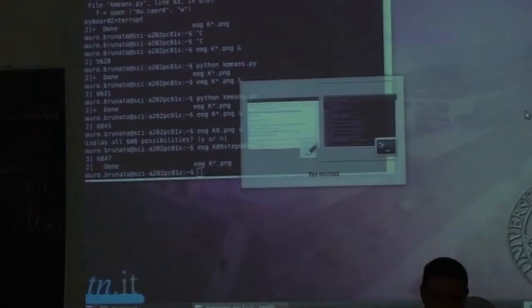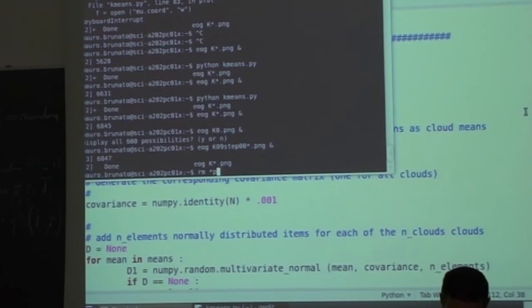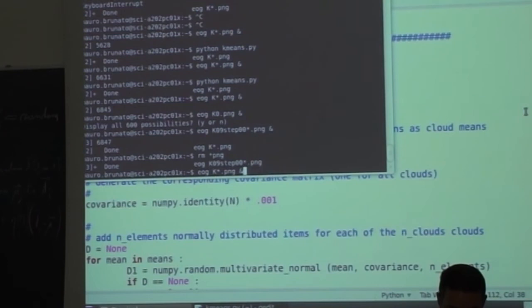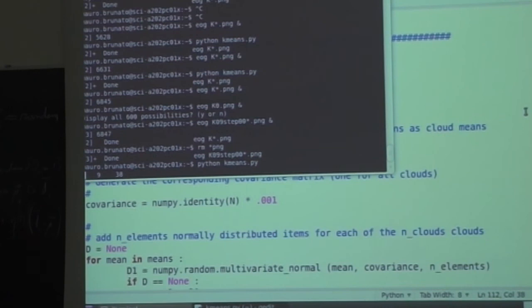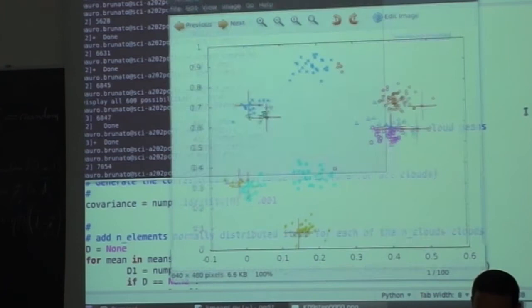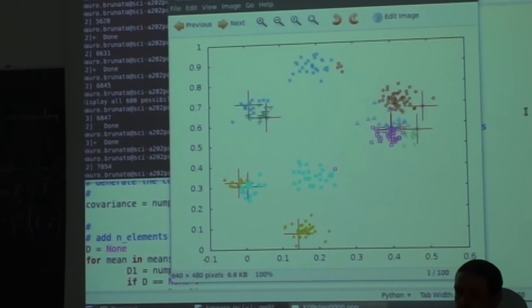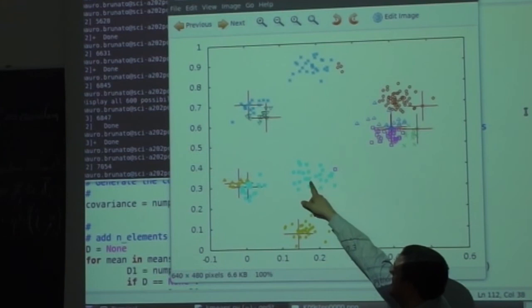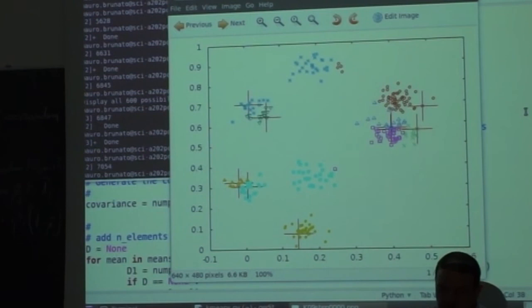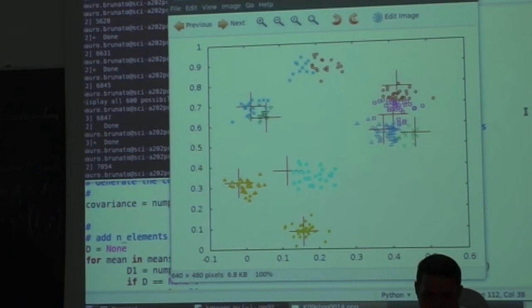This time I remove all the figures. Okay, so now everything is more concentrated. Of course, not all clouds have immediately one of the prototypes because they are attributed randomly. But as you see, as time goes by, most clouds of points will get their own cluster.